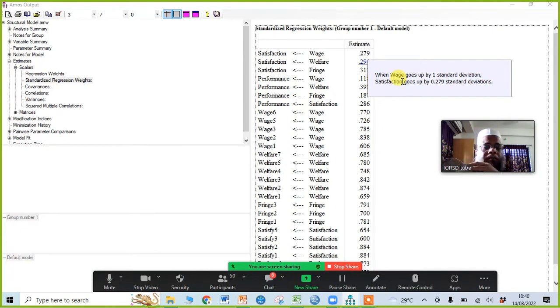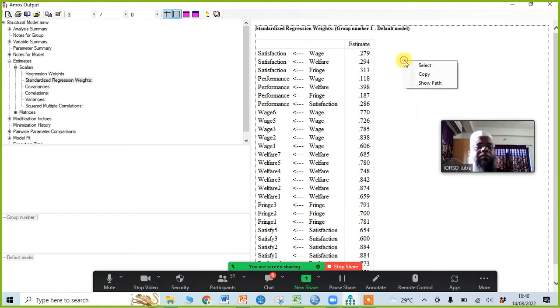It means that for every 1 standard deviation increase in the wage, that means if you increase the wage by 1, the satisfaction level goes up by 27.9 standard deviation. Or in other words, the contribution of wage to the satisfaction is 27.9%. That is what I understand. Yes, exactly. This is fair enough for the explanation.